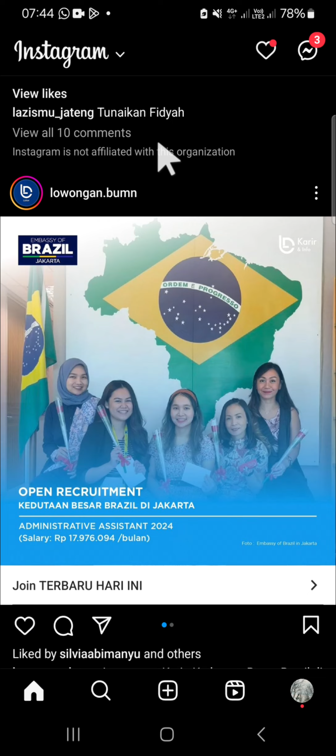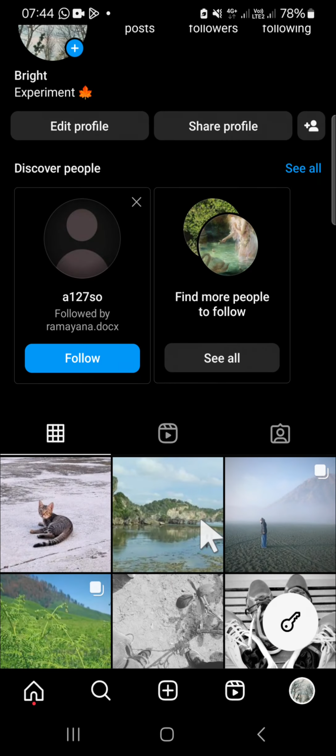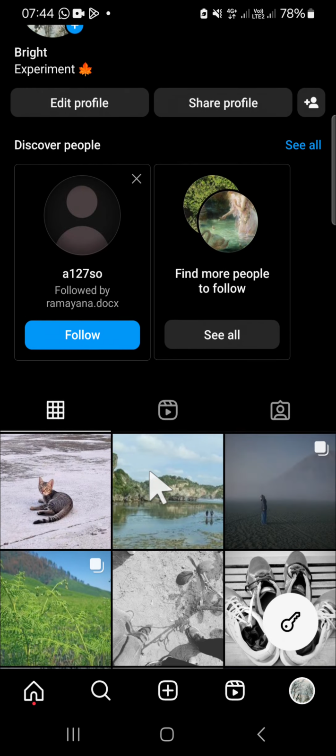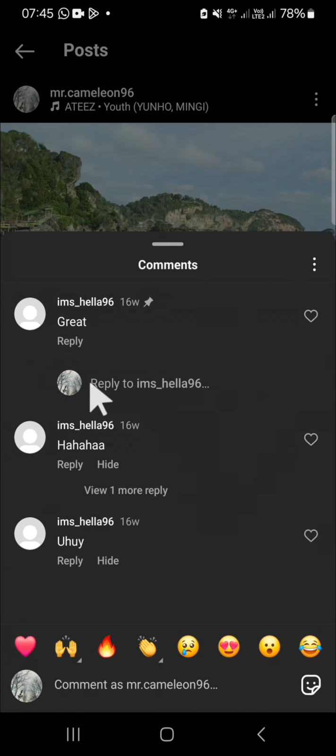Here I have opened my Instagram application, and first things first, I'm going to open my profile. These are the Instagram posts I have uploaded to my Instagram account, and I'm going to select one of them. For example, guys, I'm going to remove comments from this Instagram post. We can go to the comment section, then I'm going to remove this comment.